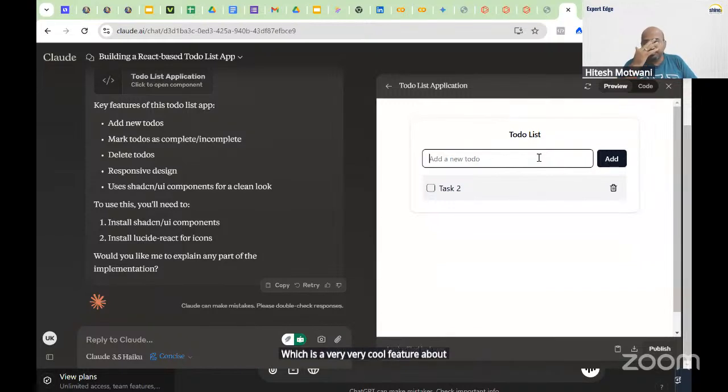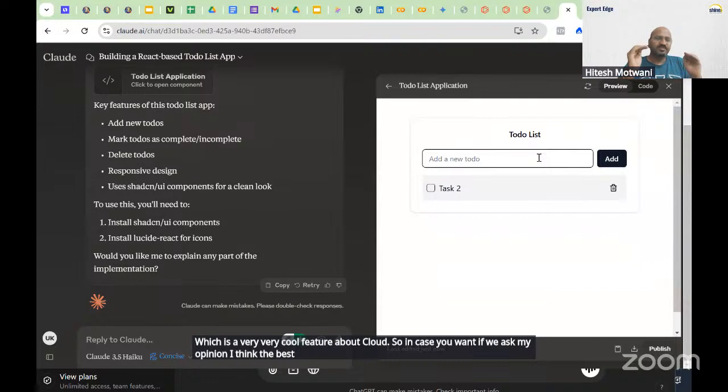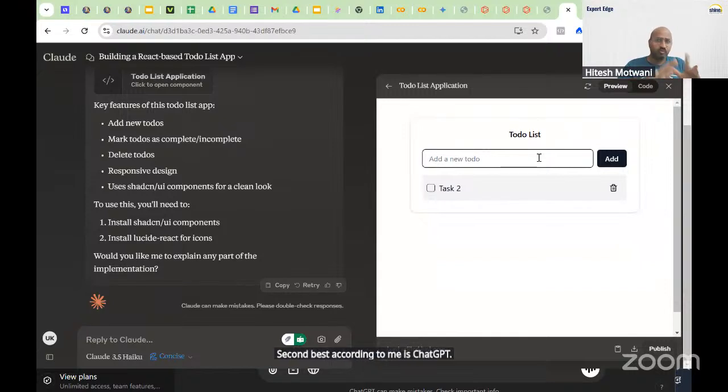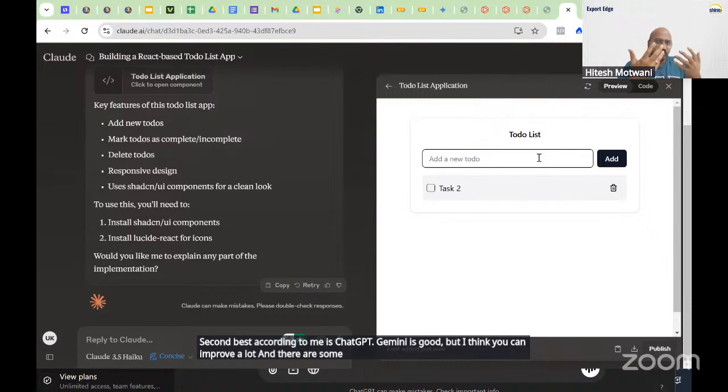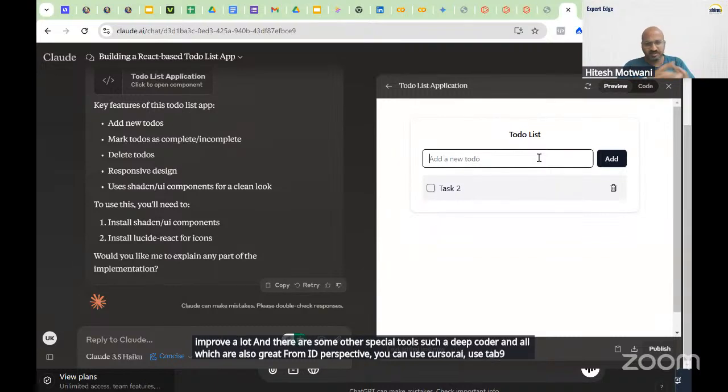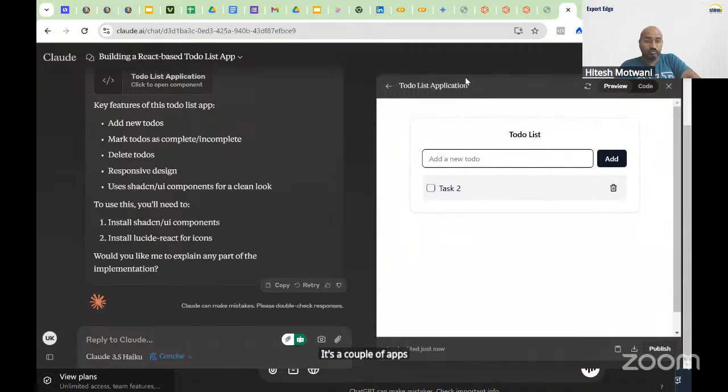So if you ask my opinion, I think the best software among all is basically Claude for software engineering. Second best, according to me, is ChatGPT. Gemini is good, but I think it can improve a lot. And there are some other special tools like DeepSeek Coder and all, which are also great. But from an IDE perspective, you can use cursor.ai, you can use Tab9. So these are a couple of apps that one can actually use.